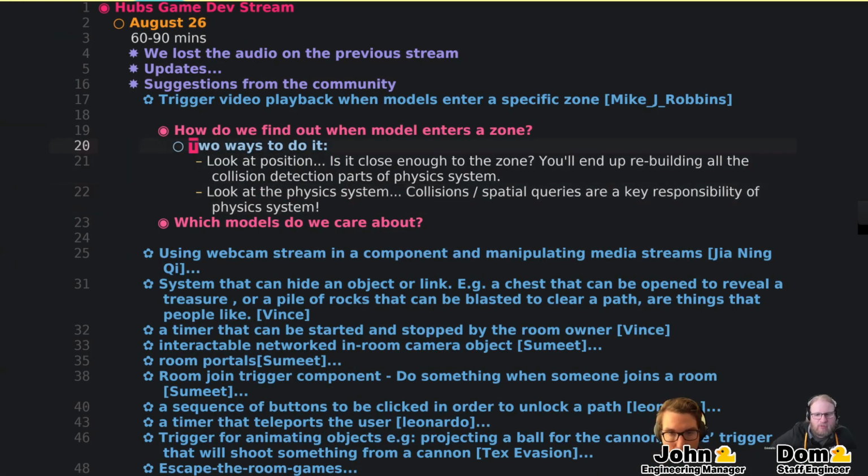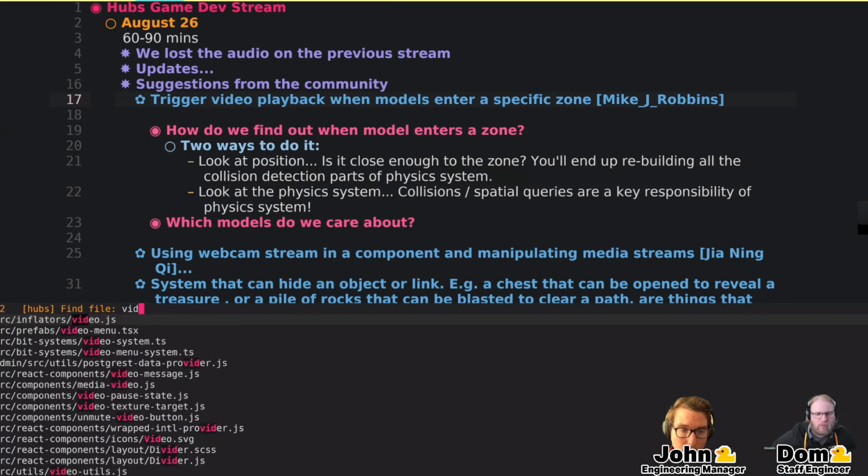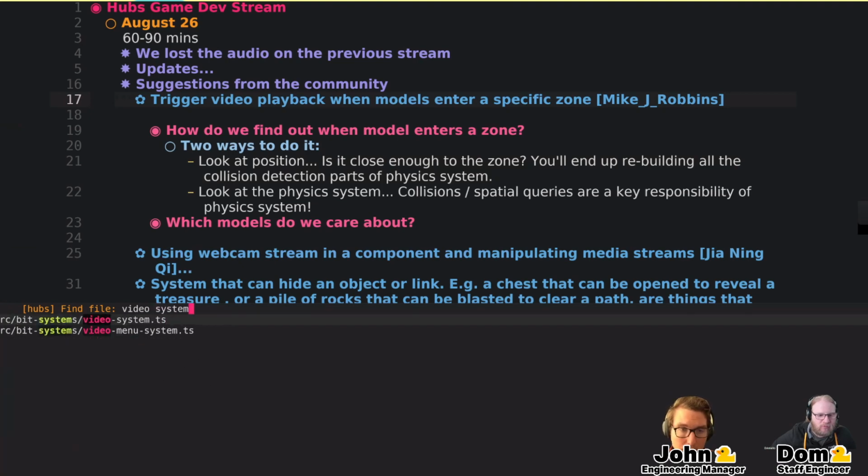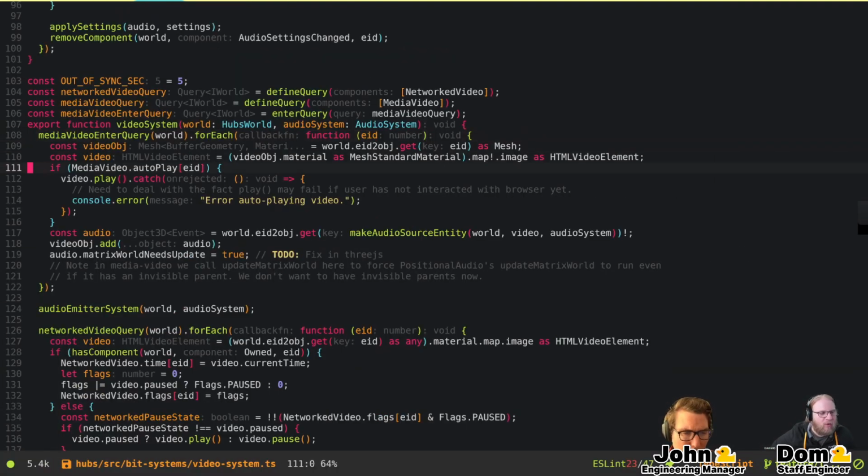You need to give the models you care about a rigid body so that physics knows about it, and you need to write a function very similar to what we just saw, where you say, okay, look at my zone. Is my model colliding with the zone? Is the model one that I care about? You might want to have a component for the models that actually do trigger the video playback. And then as far as triggering video playback as opposed to anything else, you could maybe look at the video system and see what we do, or the video menu system.